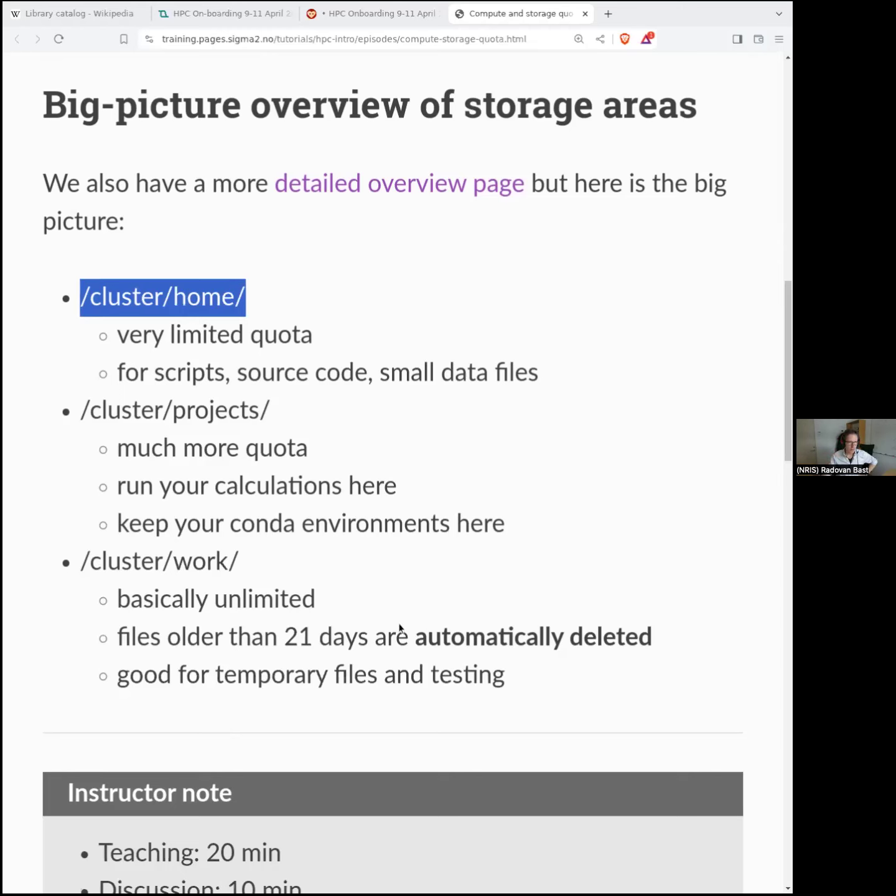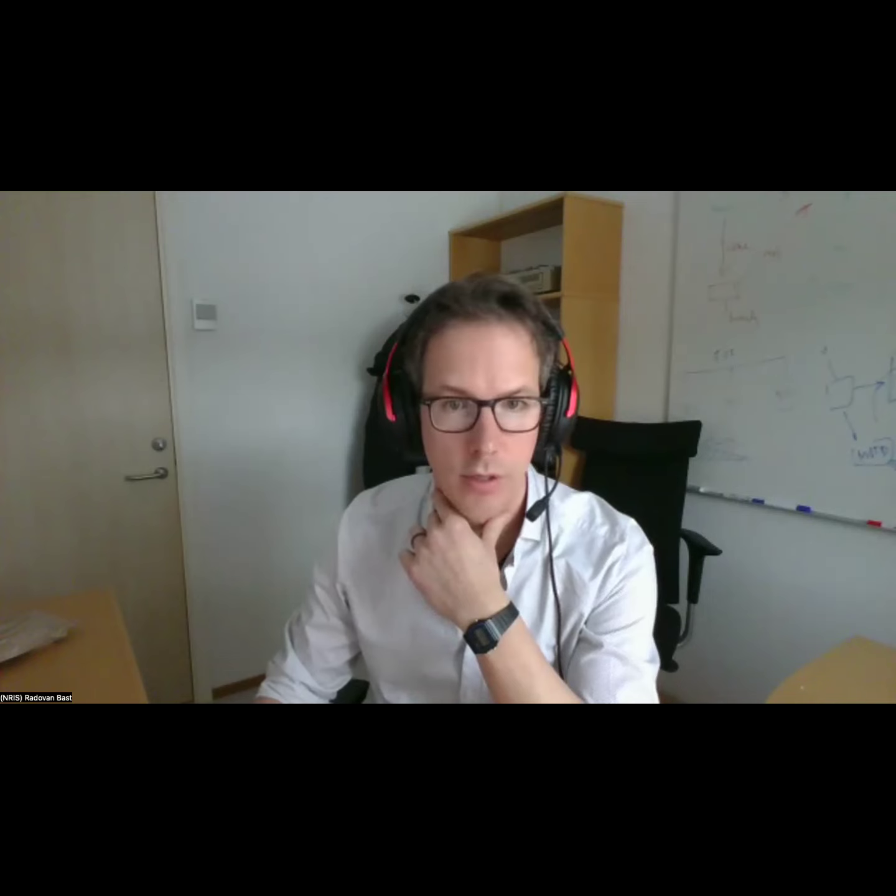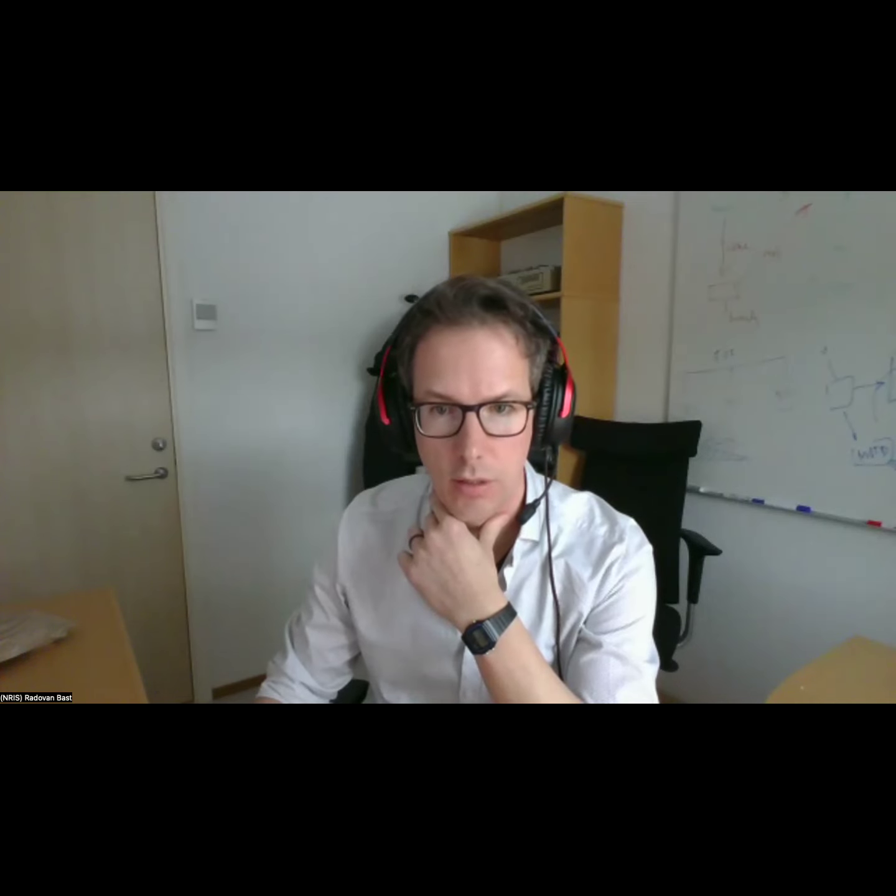Good. No new questions, but I'm looking at them. How about I switch the screen and I go on Saga cluster and I will try to make some mistakes and I will try to recover from them. And exactly about this storage quota. So let me switch the screen, just want to make sure I share the right thing. I think it's this one.